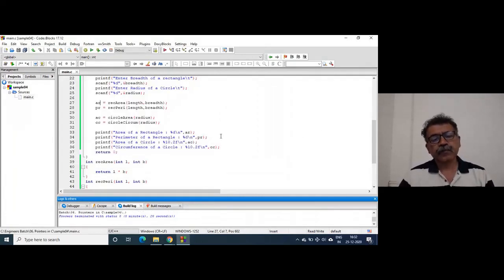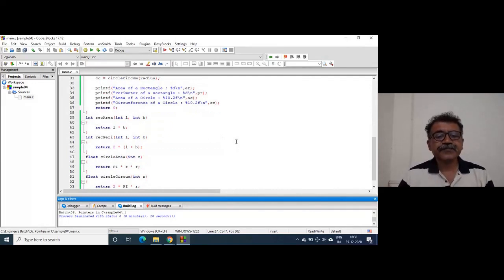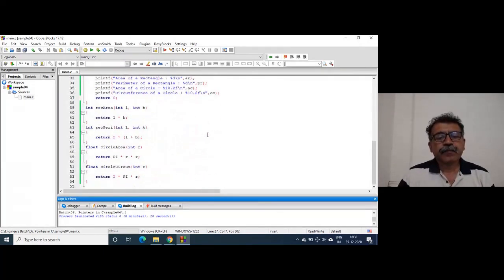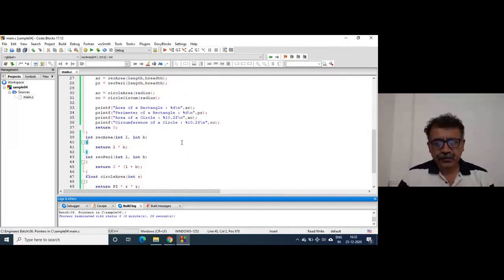Now, what if I want to make all these calculations in just two functions instead of four functions? Like these two functions are for information about the rectangle, and these two functions are for information of a circle. I just want to explain how pointers can be used. So I am taking just a sample program to explain.